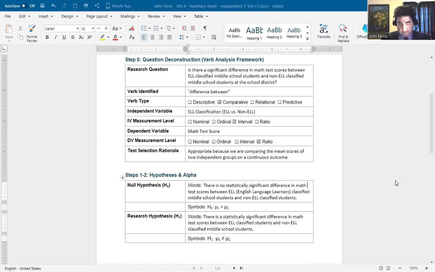This is a two-tailed test because the research question does not predict which group will have higher scores. We set the alpha level for this analysis at 0.05. Now we use 0.05 because this is an alpha level representing a 5% risk of committing a type 1 error, meaning incorrectly rejecting the null hypothesis when it is actually true. The 0.05 level is widely accepted in social science research because it balances statistical rigor with practical feasibility.